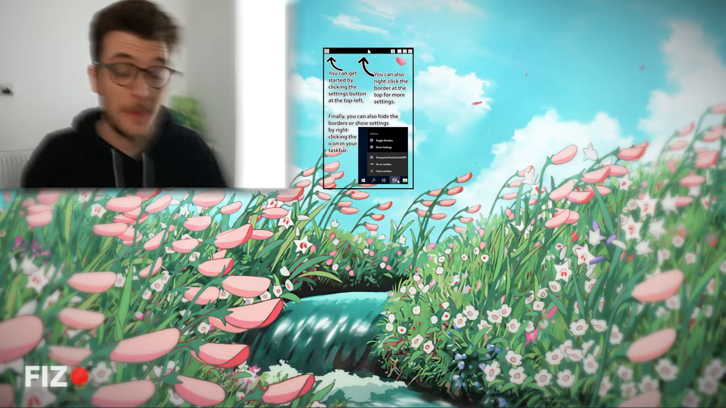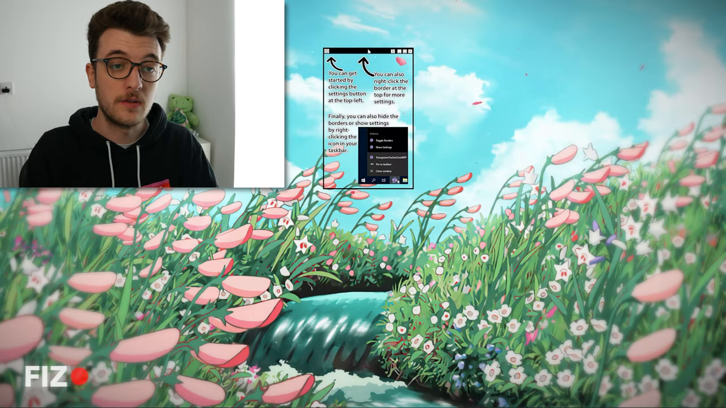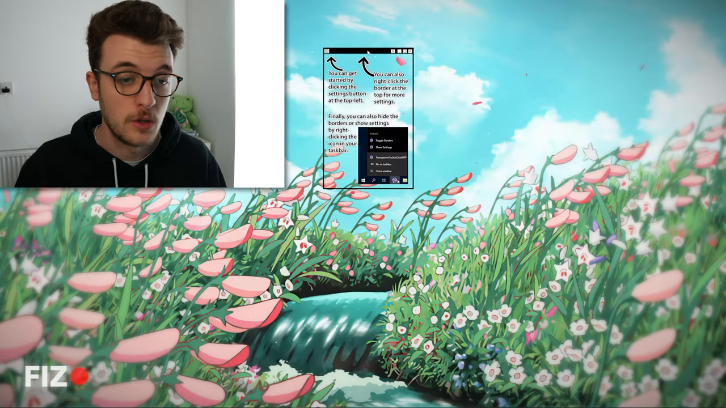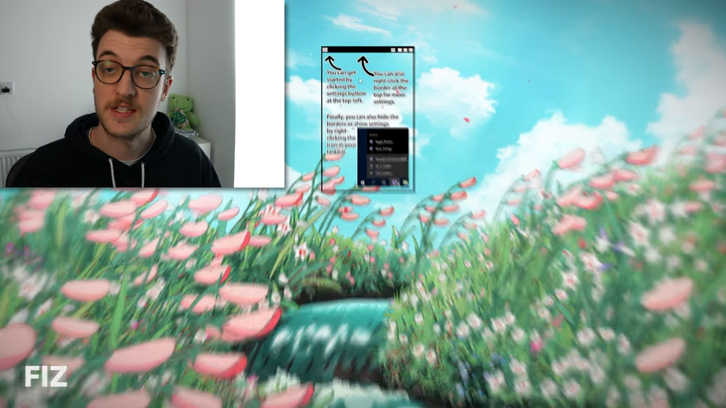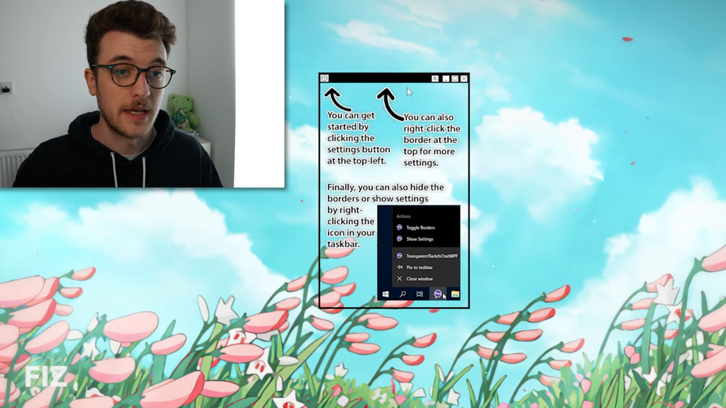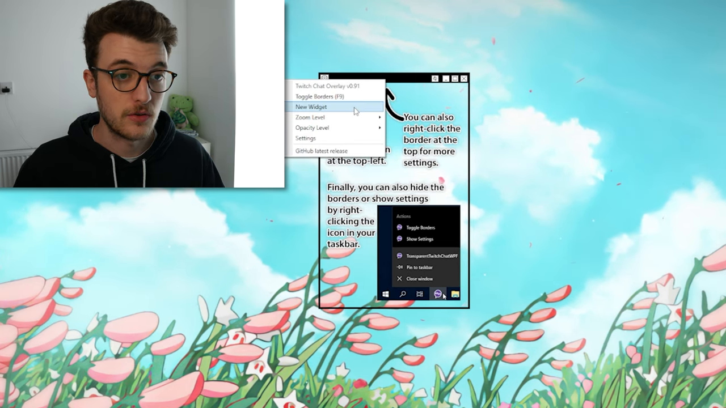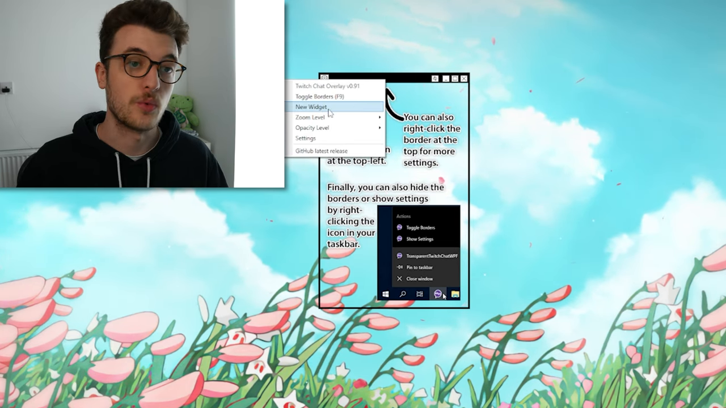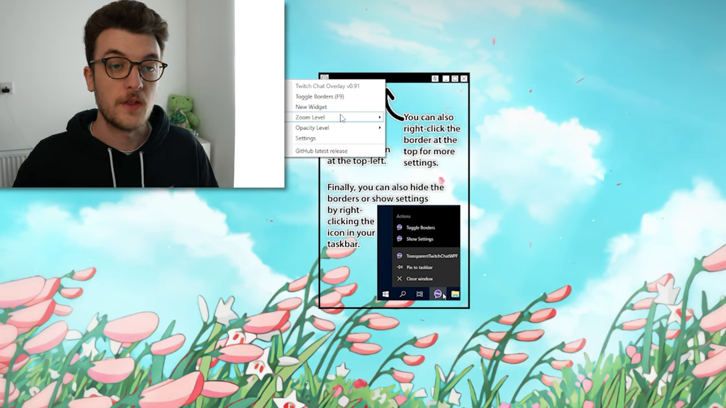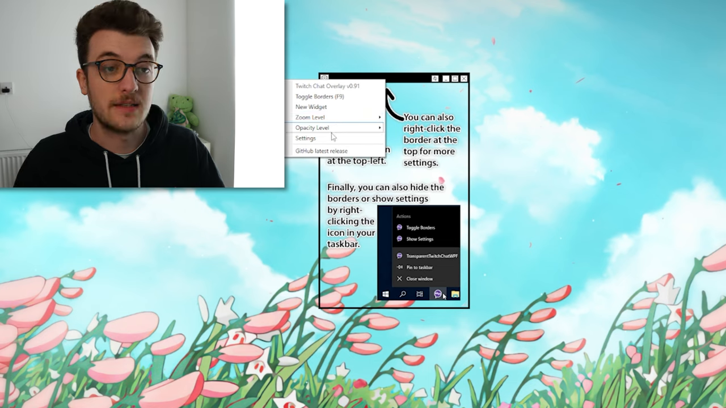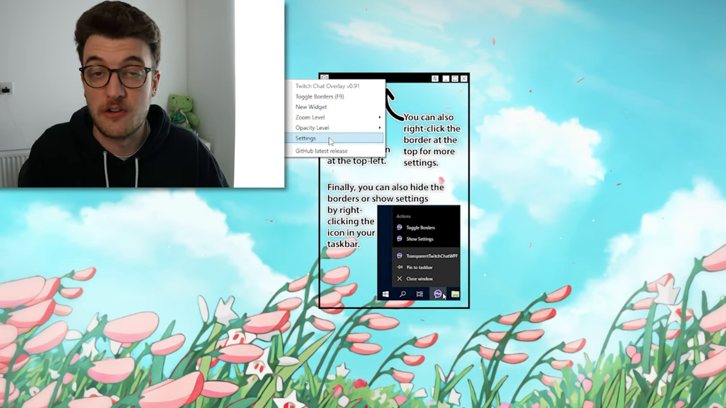So, looking at my desktop here, I have just opened the Twitch chat overlay tool for the first time and I'm prompted with some settings. It's pretty simple to use. You can right click here to access your borders, your widgets, which allow you to see follow alerts and sub alerts. You can see your zoom levels, your opacity levels, and get access to the general settings.